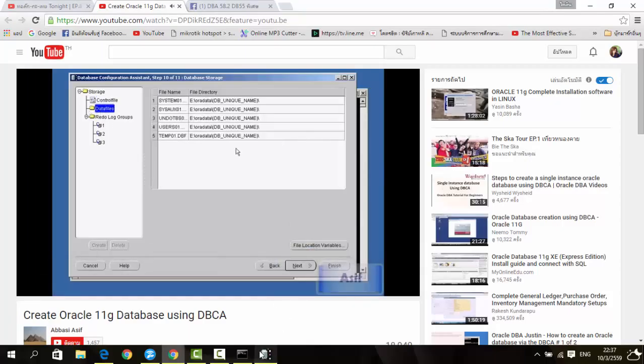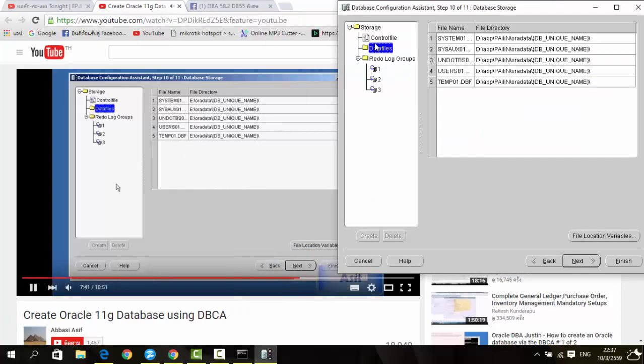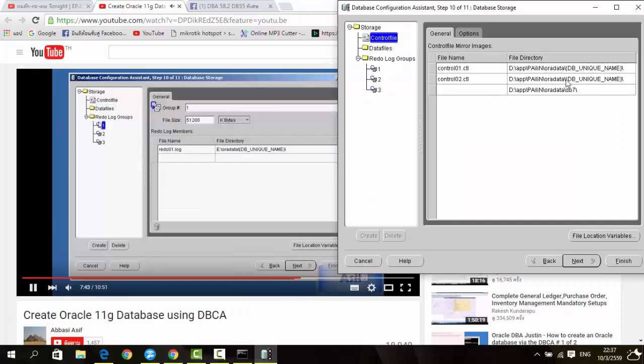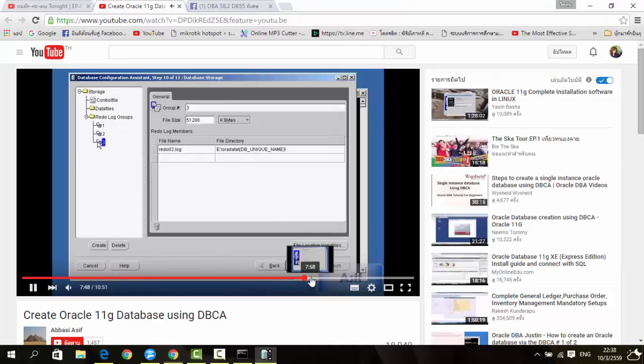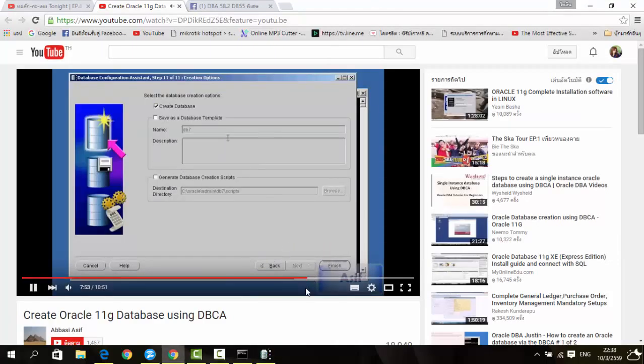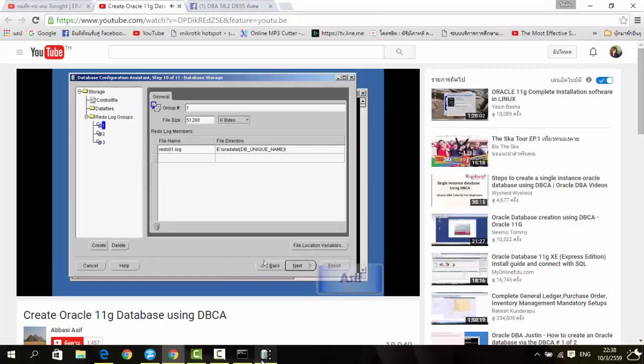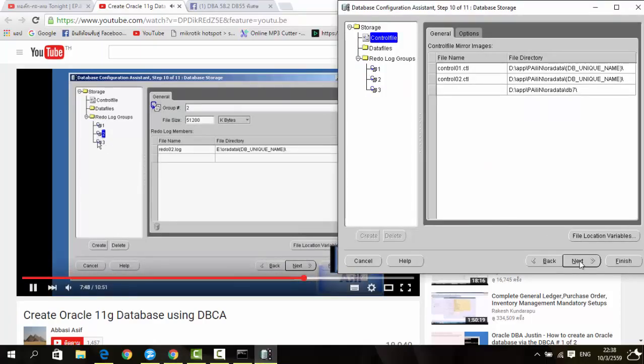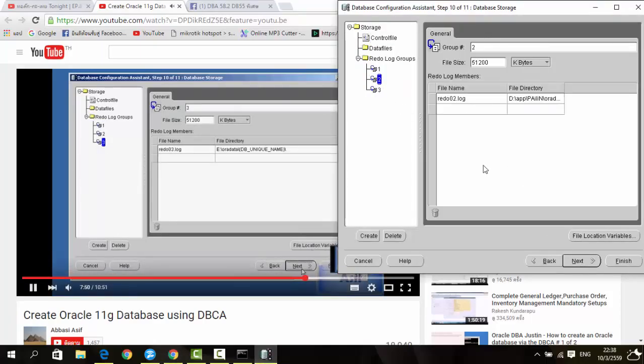If you want, you can add further data files, and if you want, you can add more redo log files. You can specify redo log files. So right now I will just go with the default one.